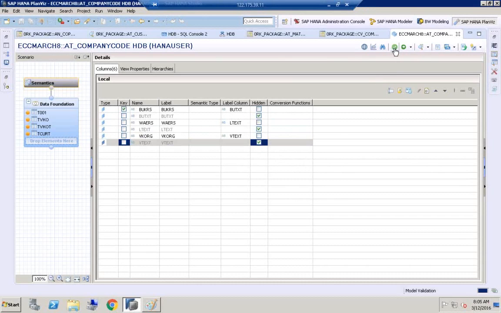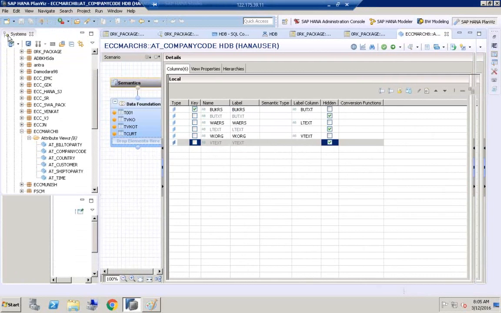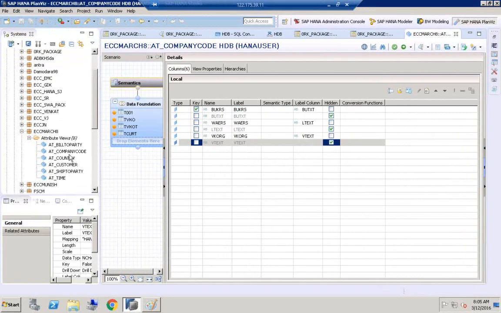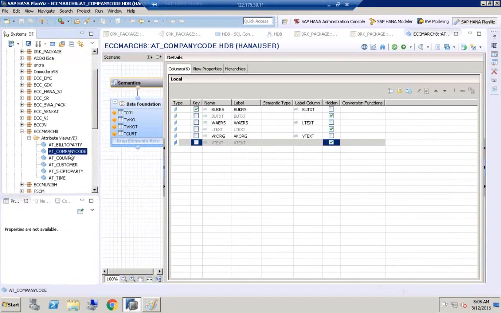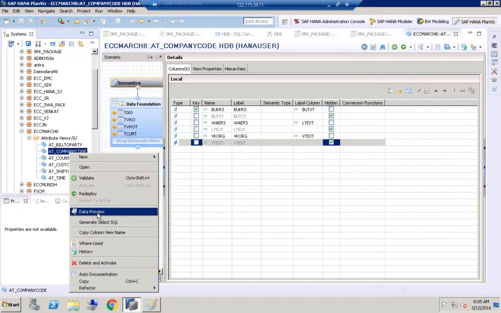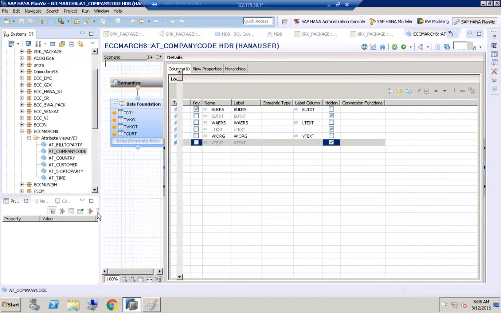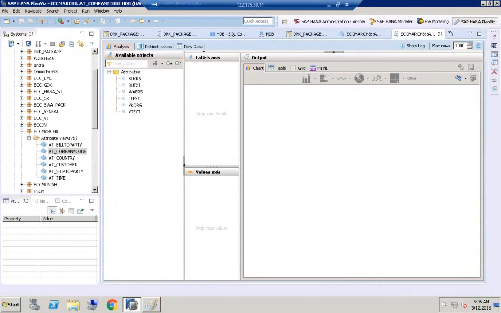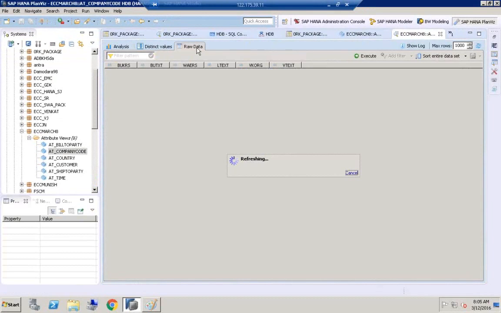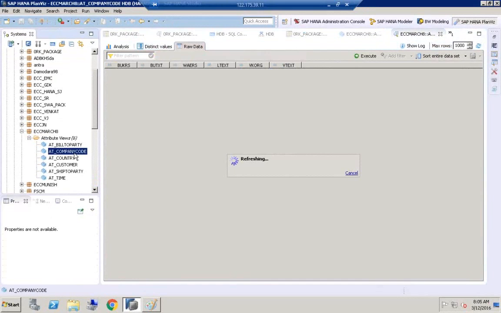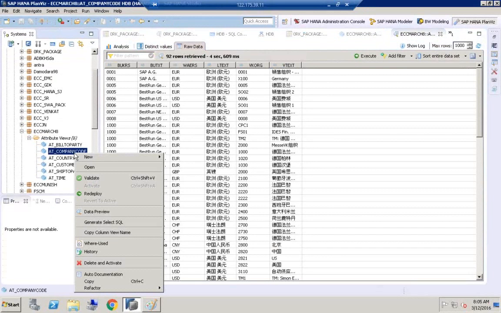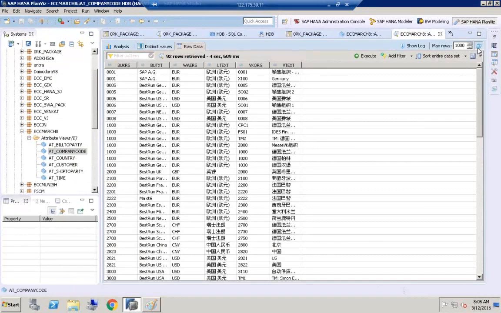Finally validate and click Save and Activate. Let's open package. Right click on AT company code. Click data preview. Click data preview and click raw data. Now let us do a sample test for raw data.